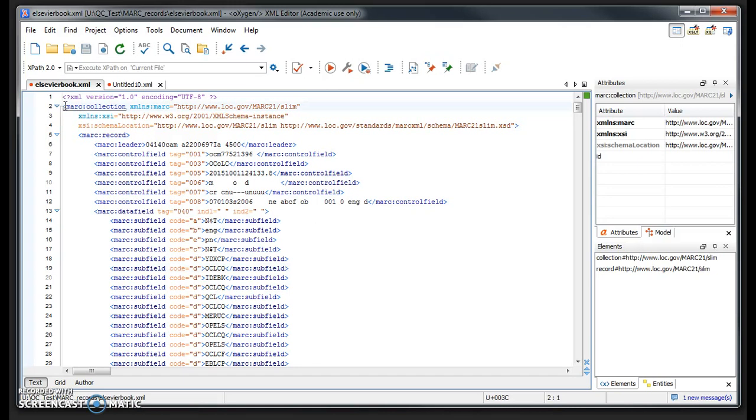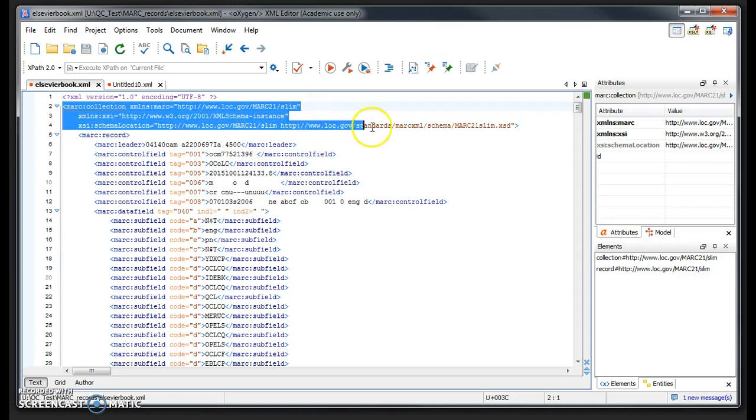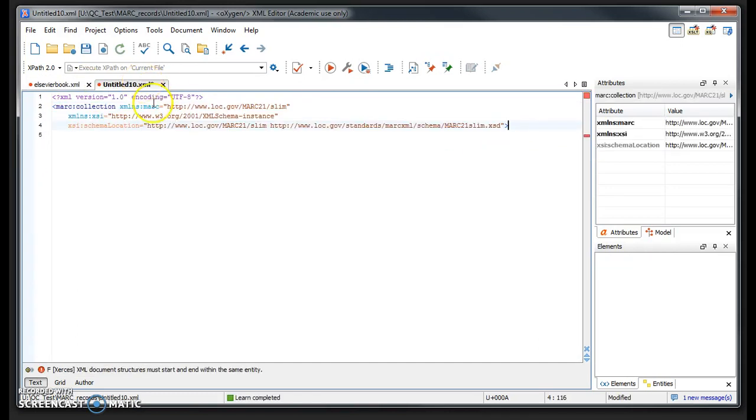So in MarkXML, remember that we start with the root element, which is always Mark collection. Following that, we have the MarkXML namespace, followed by the schema instance, followed by the schema location. We're going to copy that, and then we're going to paste it over here.